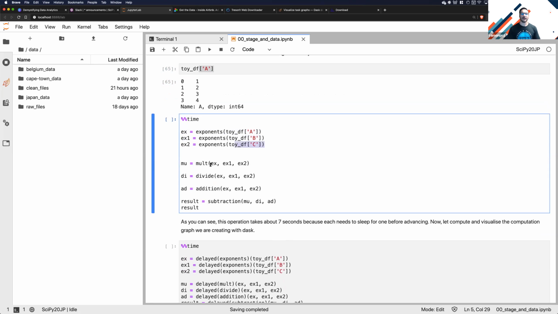Then we multiply all of these 3 columns with our function multiply. We divide all of these 3 columns with our function divide. We add all of these 3 columns with our function addition. And at the very end, multiplication, division, and addition, we subtract them all with our subtraction function. Let's see how long that takes.